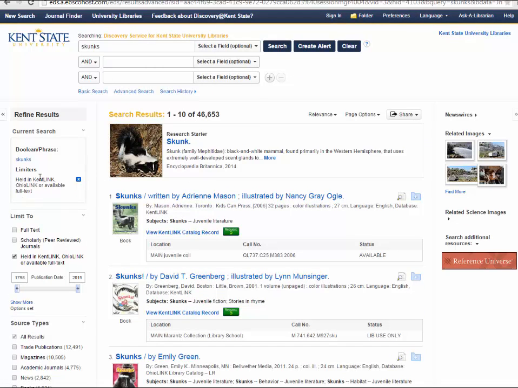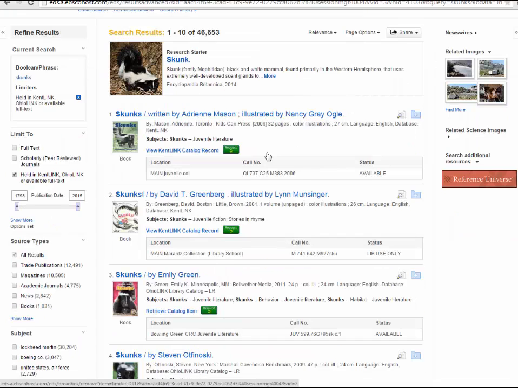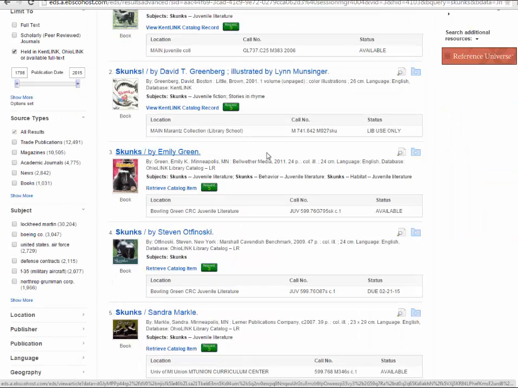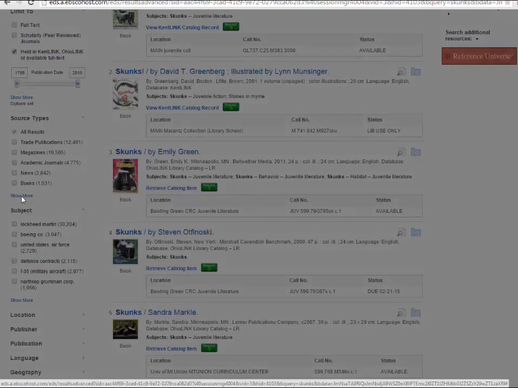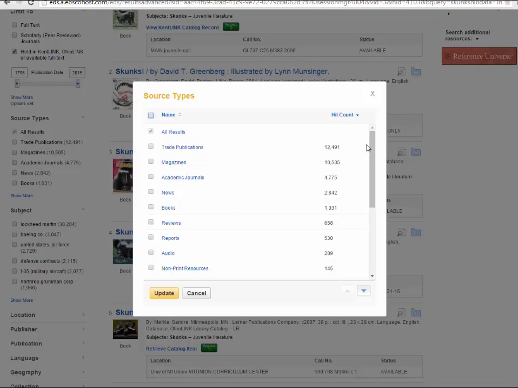Okay, so now we still have things just limited by what's available to us in KentLink, OhioLink, or online here in full text. So we still have 46,000 results here. If you go down through, there's another area called source types. So here you can limit in different ways. If I wanted academic journals, I know I can click here and I limit down to a little over 4,000 academic journals. If I wanted to look at ebooks, I can click here.